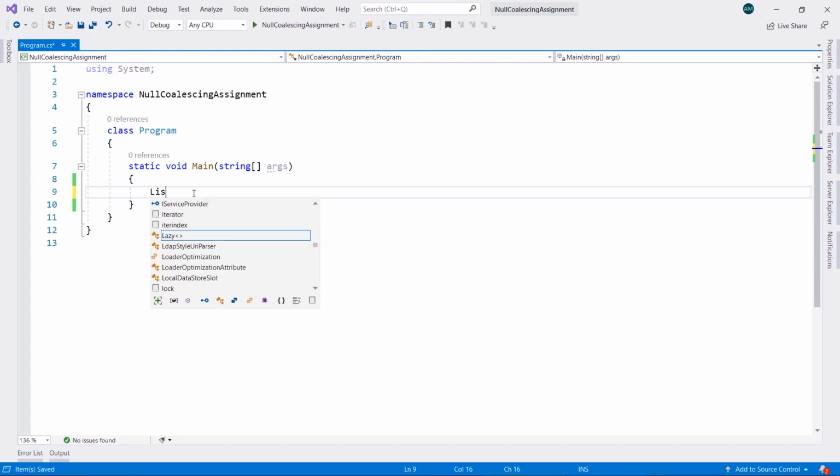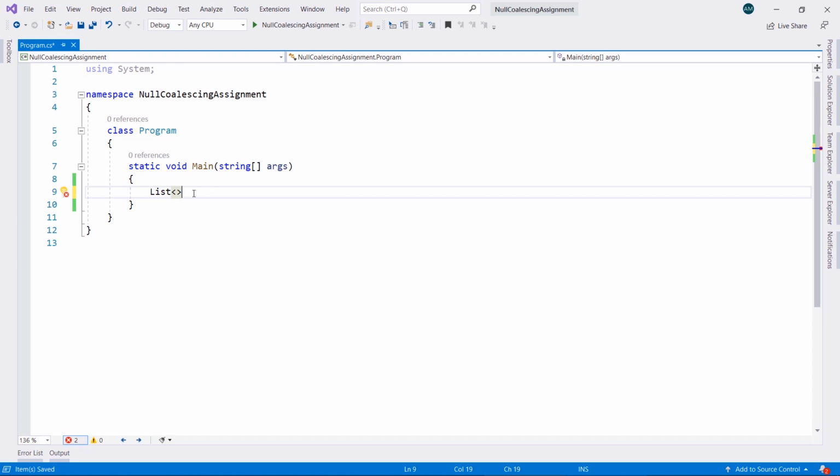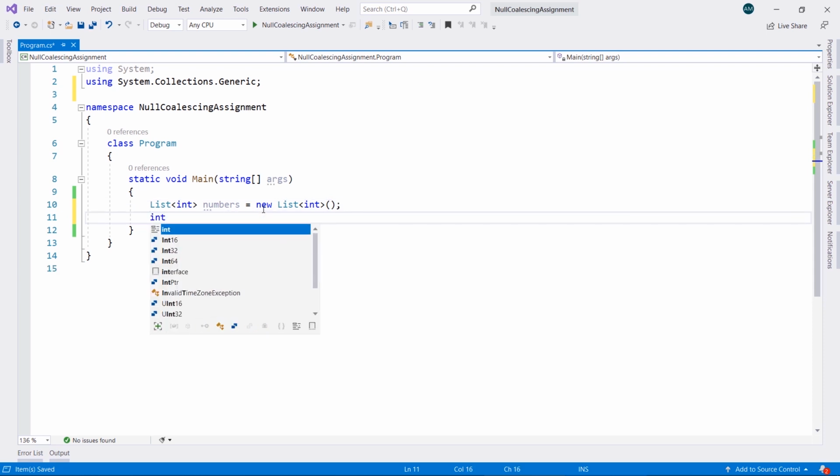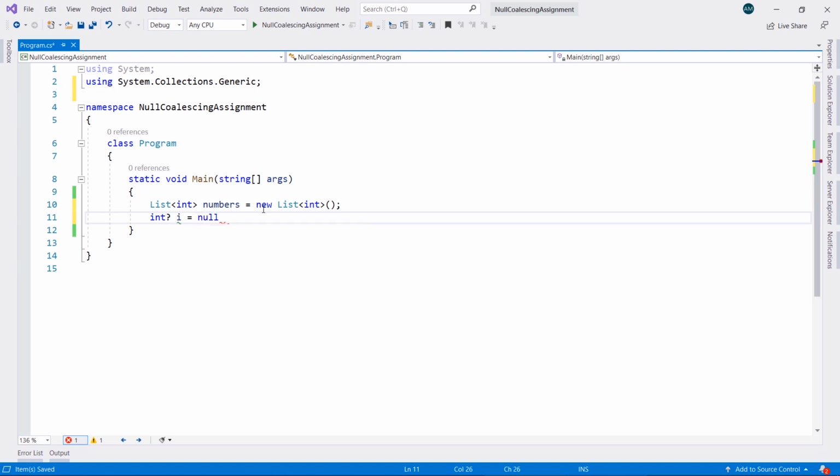So I'm going to create a list of integers. I'm going to call it numbers. Let's go ahead and add the namespace. Equal new list of integers. I'm going to define a nullable integer called i. I'm going to set it to null.